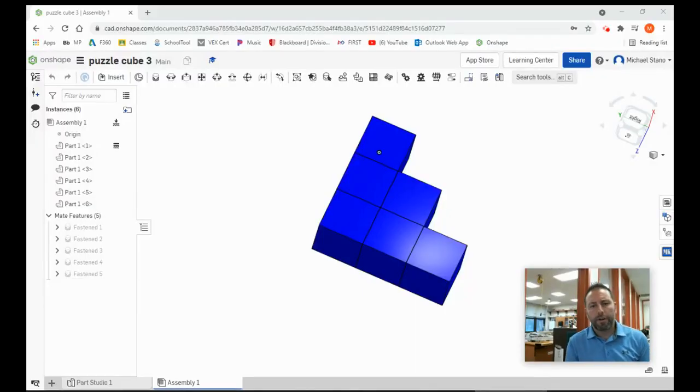Hello everybody, and today we are going to create a dimension drawing of one of our puzzle cube parts. You're going to be doing it for all five of them, but I'm just going to do the one, and then from there you should be able to do the rest.